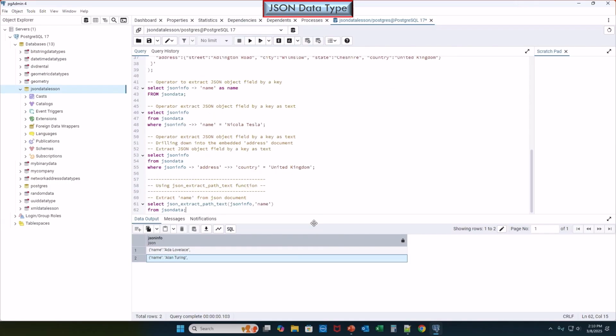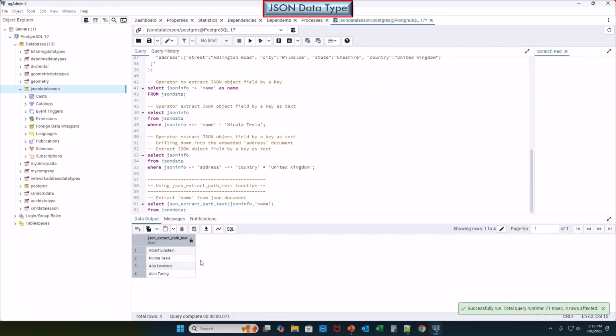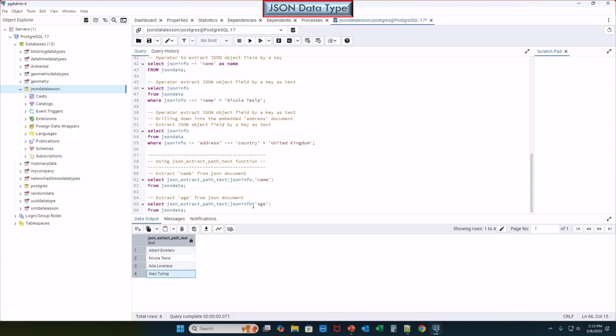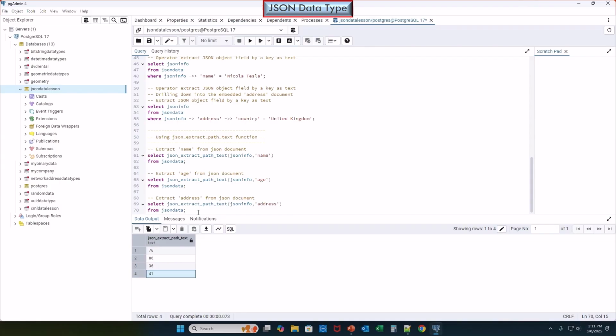Now we will use the JSON extract path text function that will extract a name from the JSON document. Then we will extract age from the JSON document. Next, extract address from the JSON document.